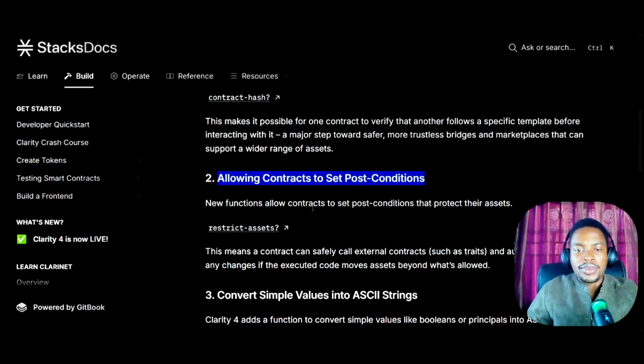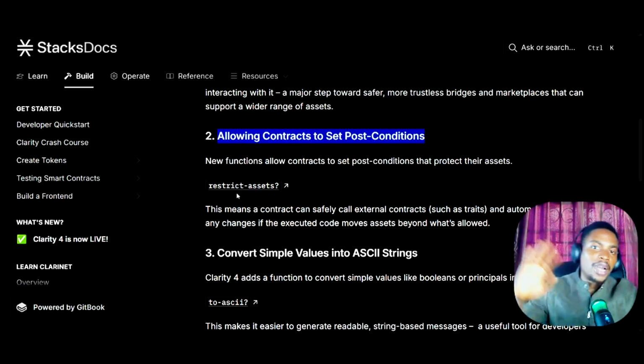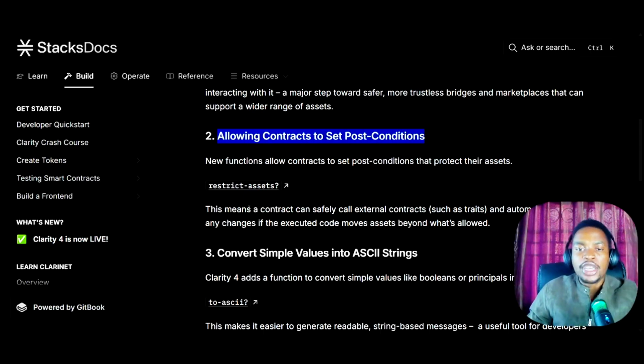This is it here. This is the introduction of restrict-assets. With restrict-assets, you can actually set post conditions right from the smart contract. You don't have to go to the UI before you set post conditions. Right from the smart contract, you can set your post conditions, and it will be very, very cool. If you don't understand in detail what post conditions are all about in the context of Stacks development, let me know in the comments, and I should probably create a video on it and explain it both from the user perspective and the developer point of view. So that's the first thing, allowing contracts to set post conditions. That's one of the cool things I personally love.